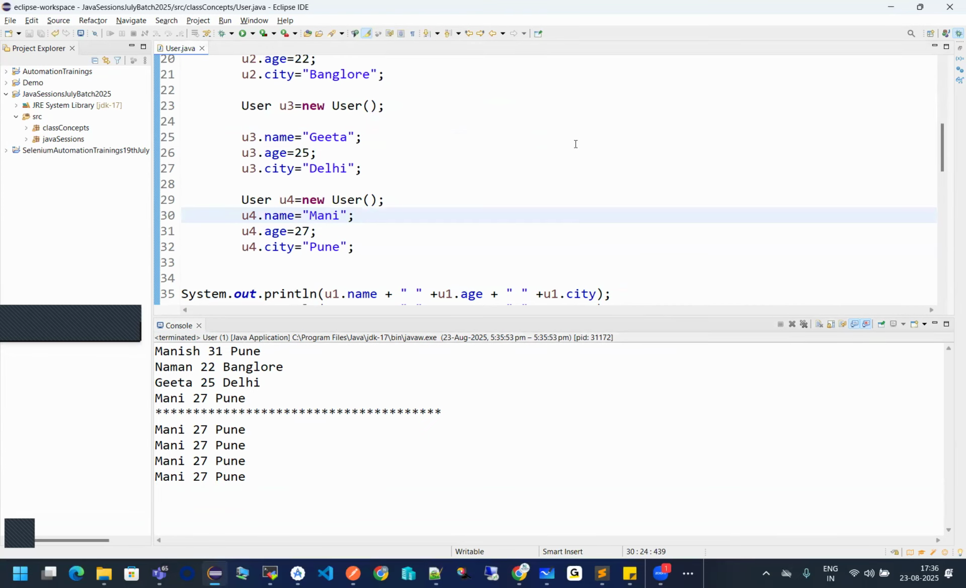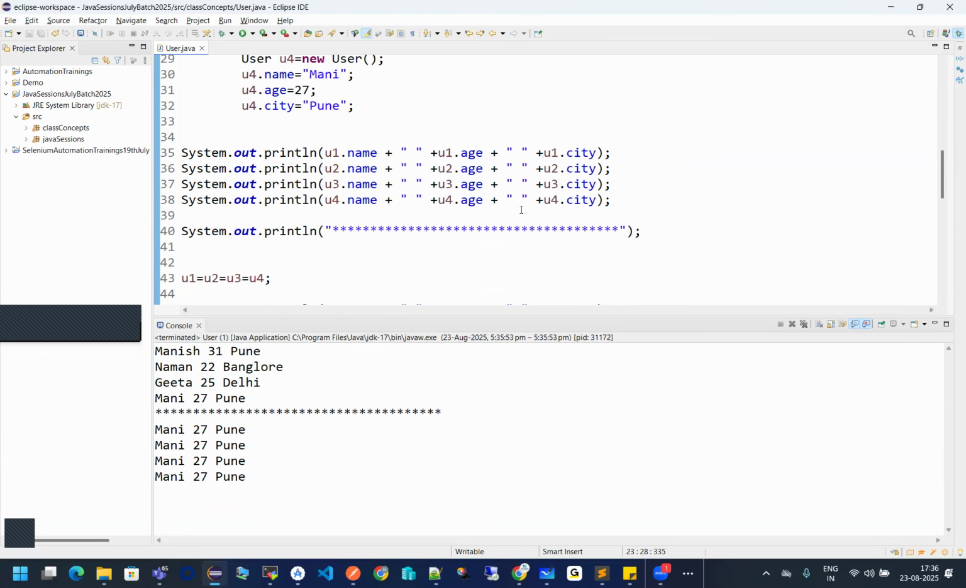And that's why I'm getting the values of this u4 only. So in this way, guys, you can practice a lot of things at your end, assigning all these values, and just try and practice it yourself. I hope this concept was clear to you.